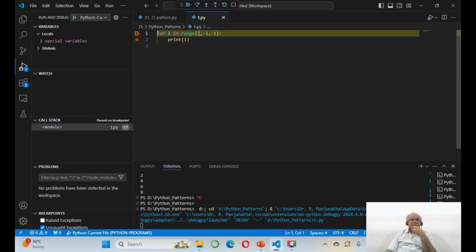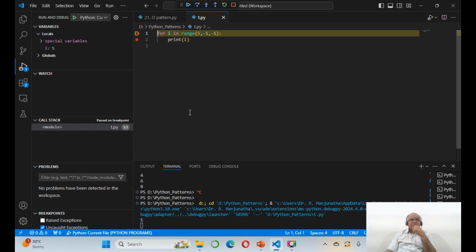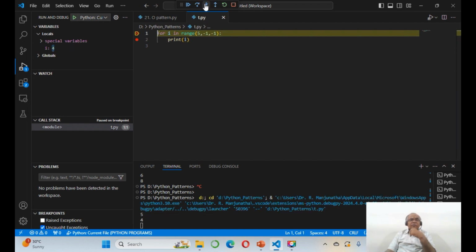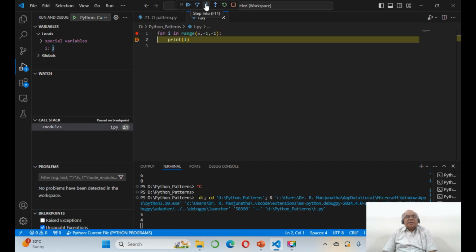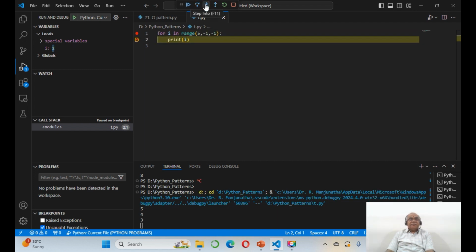So first it initializes the value of I as 5. Is 5 within minus 1? Yes. So it prints 5. 5 minus 1 becomes 4. Is 4 within minus 1? Yes. So print 4. Then 4 minus 1 becomes 3. Is 3 within minus 1? Yes. Print 3. Again it takes the increment, that is the decrement by 1.